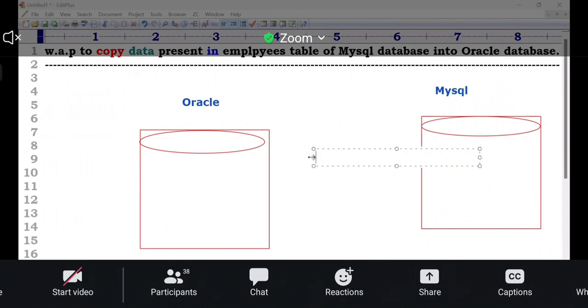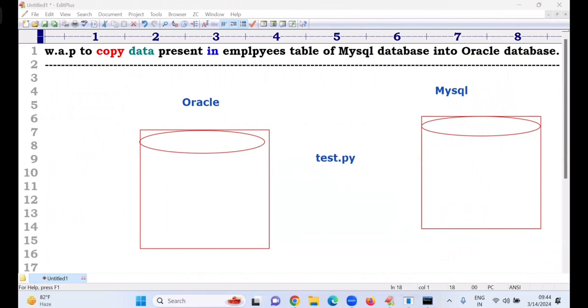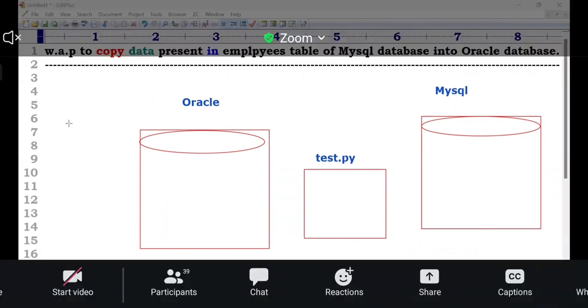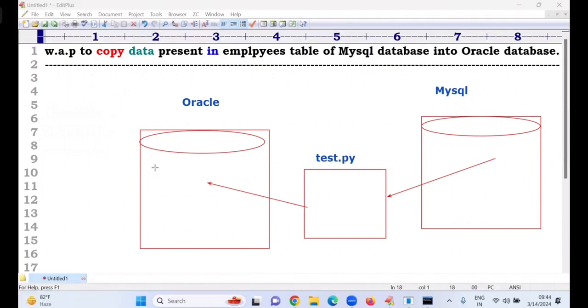A program, we already know. I have to write a test.py file. Here, I know how to read the data from the MySQL database: select star from employees. By using fetchall, I can read the data and store it in some variable. Once I read the data, I can insert it into the Oracle database. After that, I delete this MySQL. This type of concept is nothing but migrating from one database to another database. How to read the data, you know, just the previous examples.